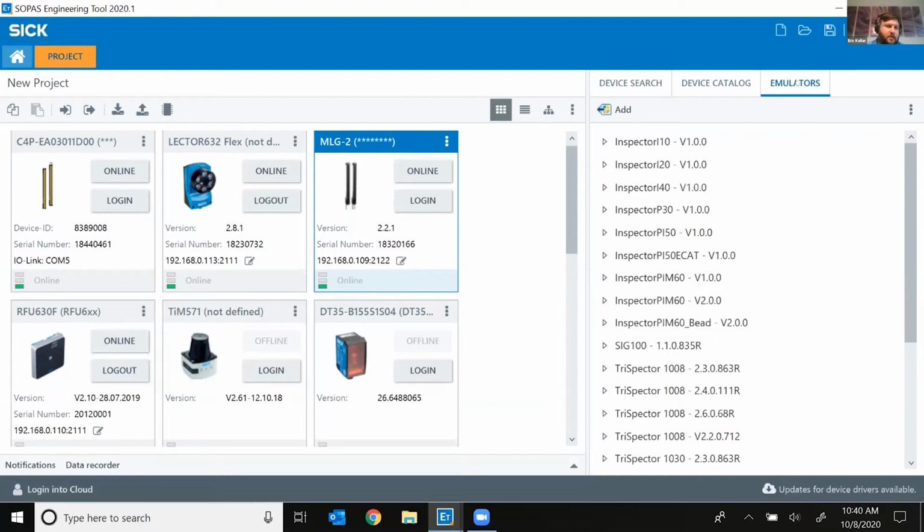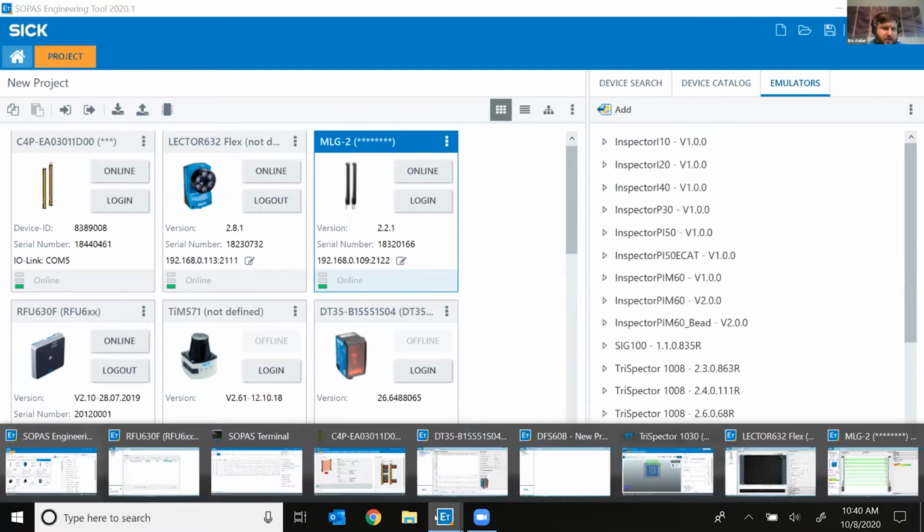These emulators basically do as they say. They emulate what a physical piece of hardware does. And I'll show you these here in a few minutes. So just to show how powerful SOPAS is, you should be able to see my entire screen.